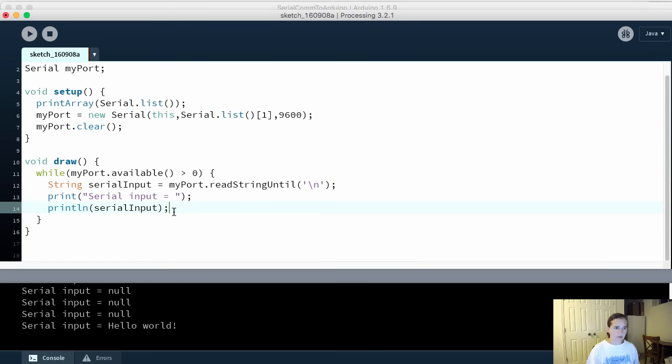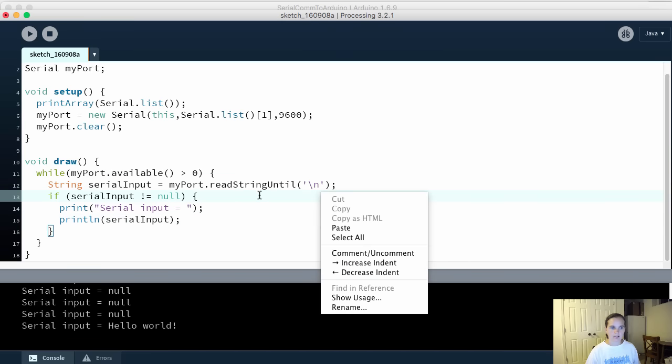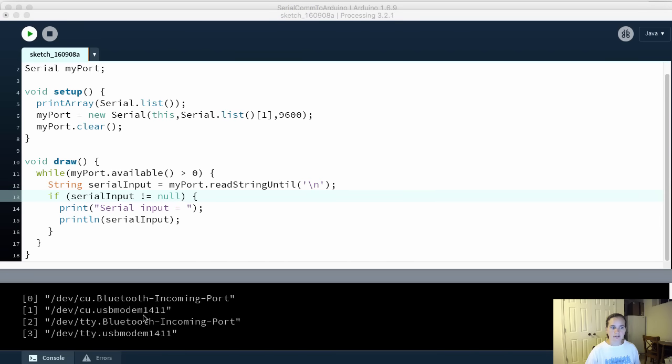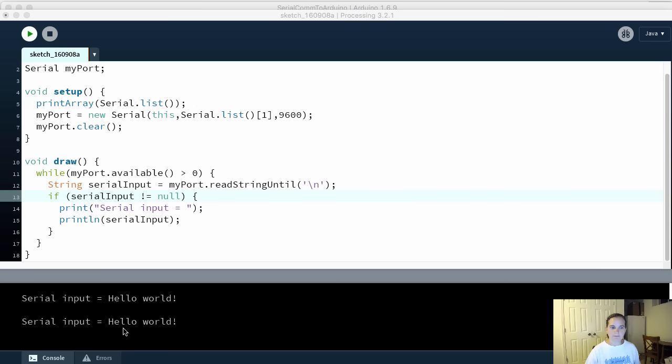So to do that, I'm going to check if my serial input variable is not equal to null, and then if it is not equal to null, I'll print my string there instead. Okay, so I'm still waiting until I have some bytes available on my serial port. I assign my serial input string to what I read on that serial port until I get a new line character. And now I'm filtering all of those inputs. So if I'm equal to null, I just ignore everything. If I'm not equal to null, I'm going to print my input. So I can run this and I should just get hello world showing up now.